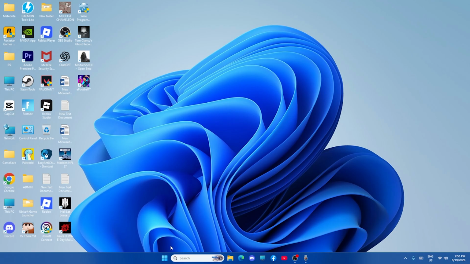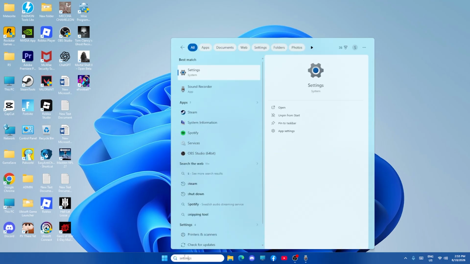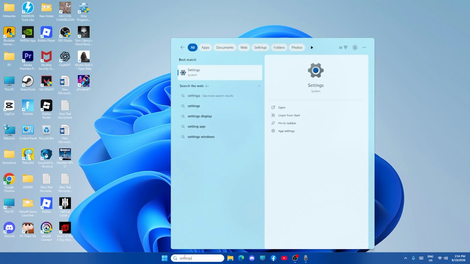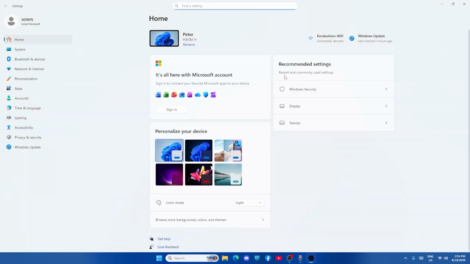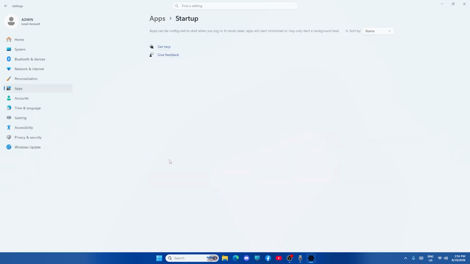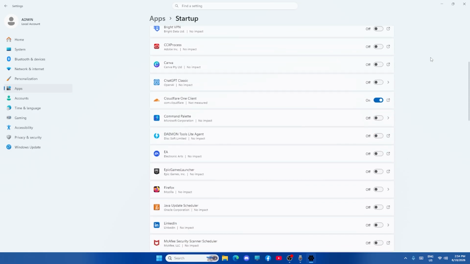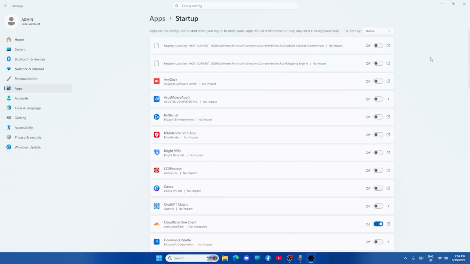The first thing we need to do is go over here to the search and type in settings. Then click over here on this. Now, when you navigate to the settings, we need to take care of a few things first. That is, we have to go to the apps. From here, click on startup apps. Now over here, make sure that you disable all these kinds of apps. Right now, as you can see, in my case, I have already disabled all these apps.